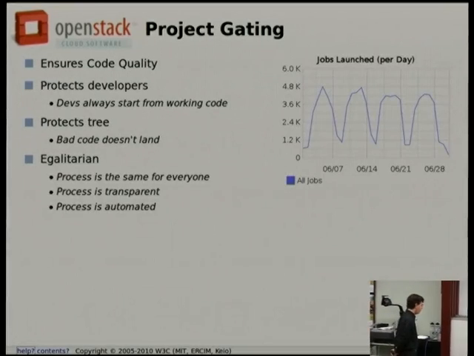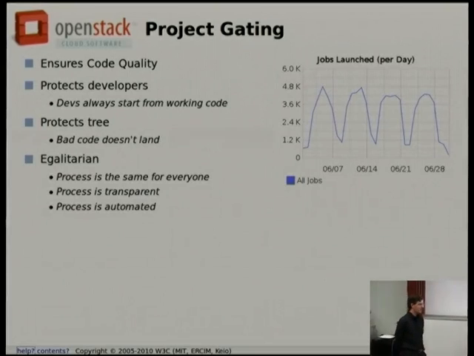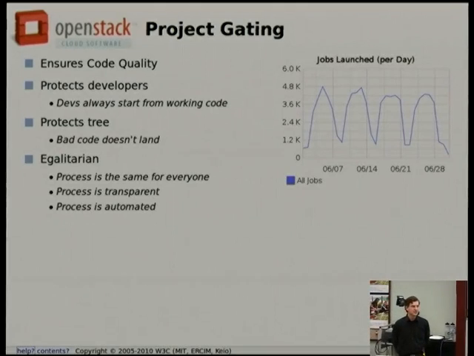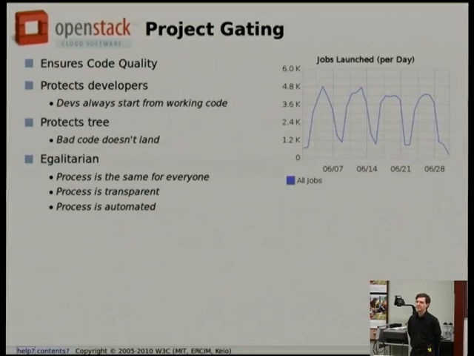But one of the biggest things that we do to facilitate developers working together and producing something that functions is project gating. This is the idea that before any change lands to any of the Git repositories, it has to pass all of the tests that we have for the project as a whole. The reason for this is, one, to make sure that OpenStack actually works.